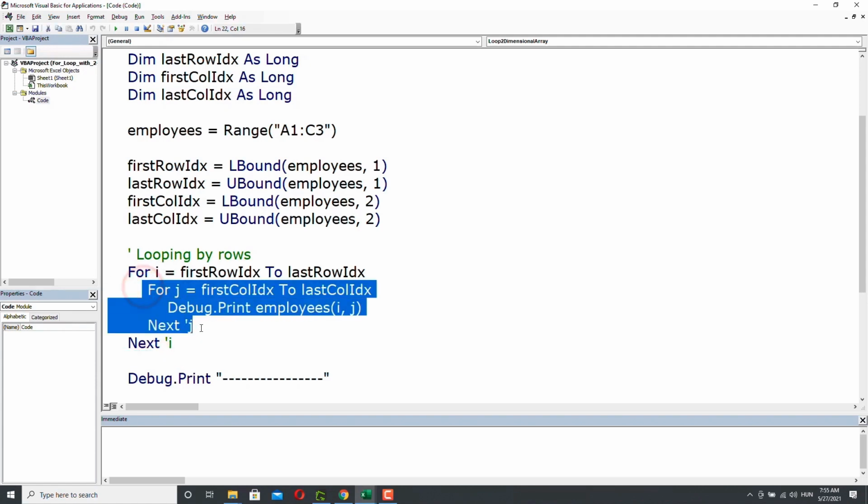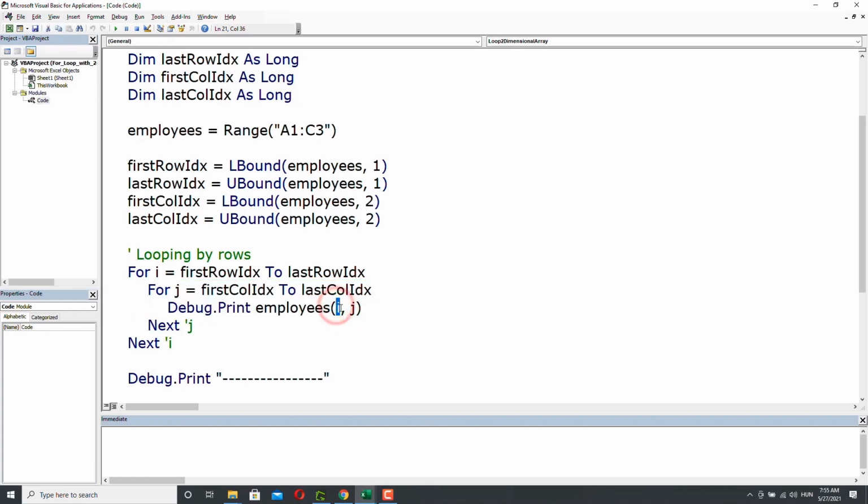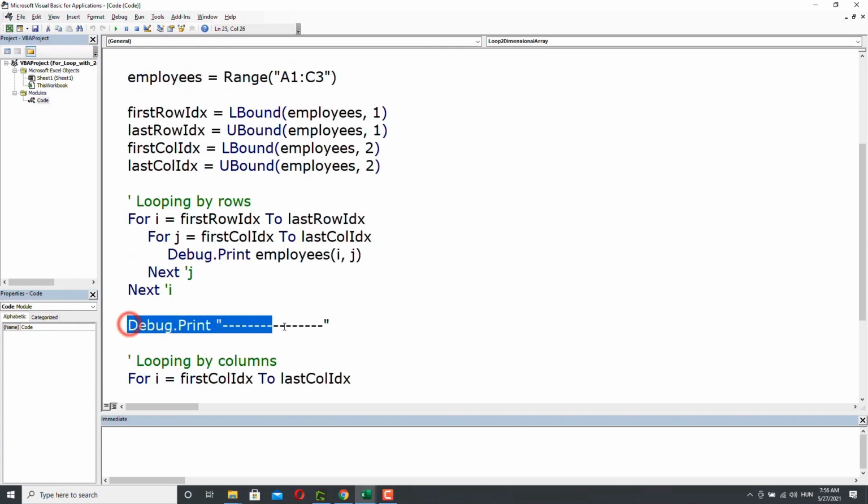So in this inner loop, the last row, the third row, will be printed out. The row index will be 3, and the column index will be 1, 2, and 3. And then the column index will be 4, but we loop until only 3, so the third column index. So again, the variable i will be increased, but now the variable i will be 4, which is a bigger number than the last row index, which is 3. So we will exit the outer loop as well, and we will hit this Debug.Print statement. So we will just print out some dashes.